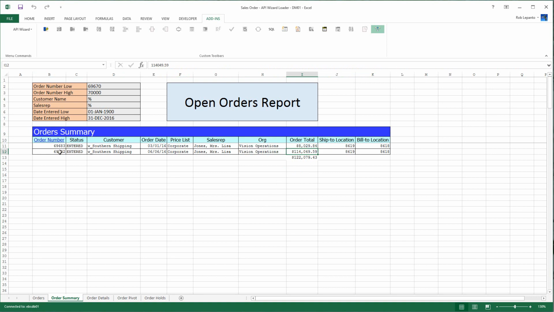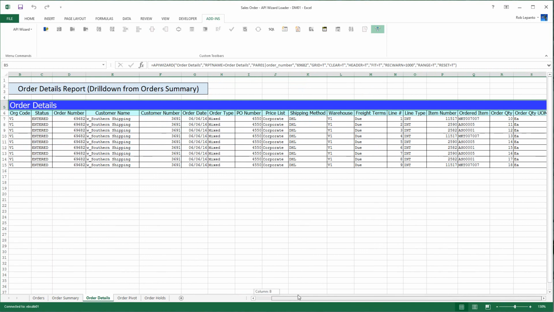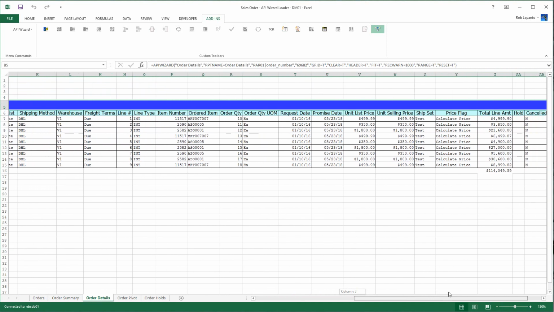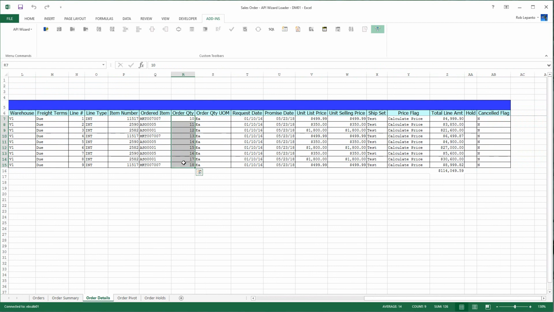If I want to see the line detail now, I can double click on the order number. And now I can see the new line information, and the thing that we changed was the quantity. So you can see here now I've got my quantities going from 10 to 18, which is the update that I made. So again, real easy way to make my changes.